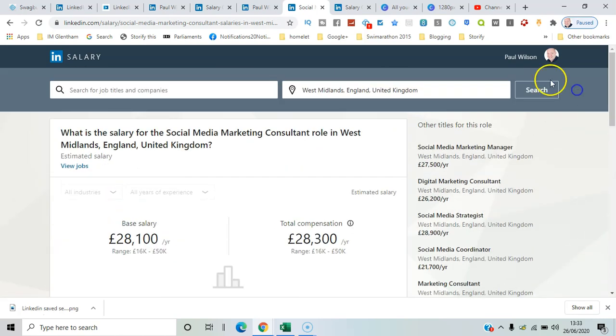So it's a really useful resource, and you can apply that to whatever industry you work in. So that's LinkedIn Salary in 2020.